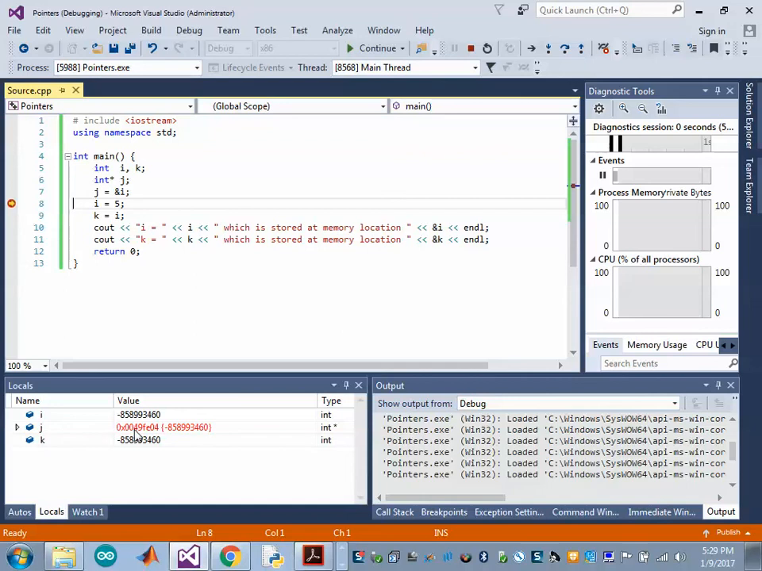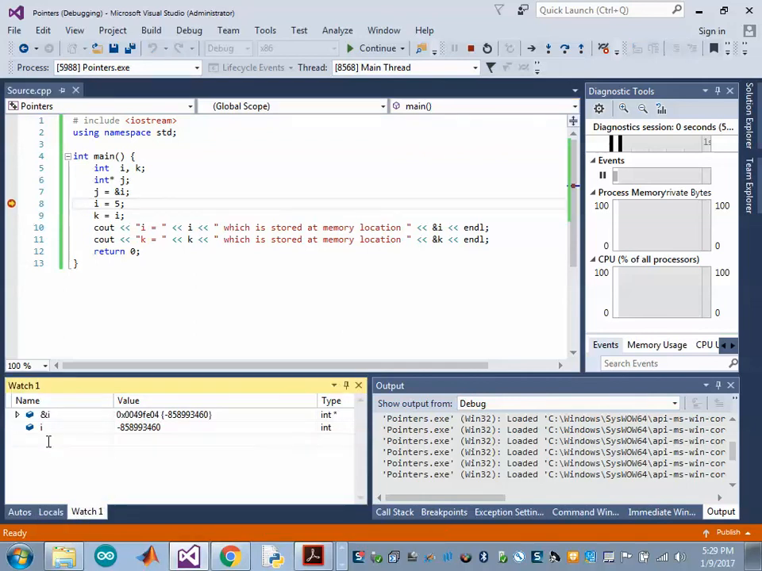And here's J. Okay? Now look, J happens to be the same thing as the reference, the address of I. Look at that. J is the same thing. J is pointing to the same mailbox. J is the same mailbox as I's mailbox. And both of them happen to have nothing. They have the junk in it from the old inhabitants of that address.